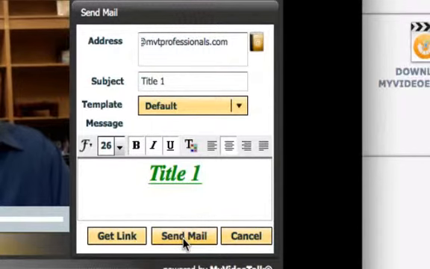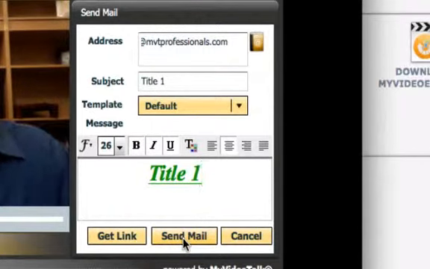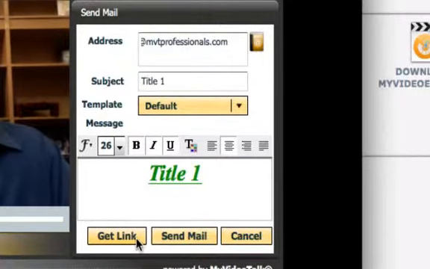So if we hit send mail, then it's going to send. We'll be able to see that. Now we also have another option though. The other option is the get link option.